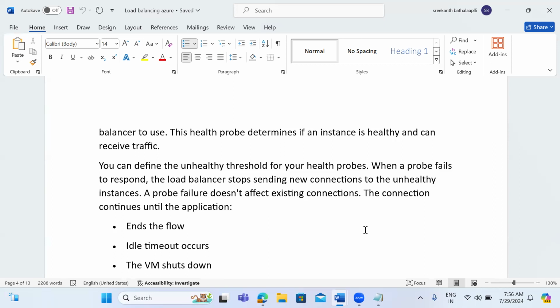The responsibility of the listener is that the listener port needs to be configured, and it checks whether that port is working fine or not. So that's what it needs to check.